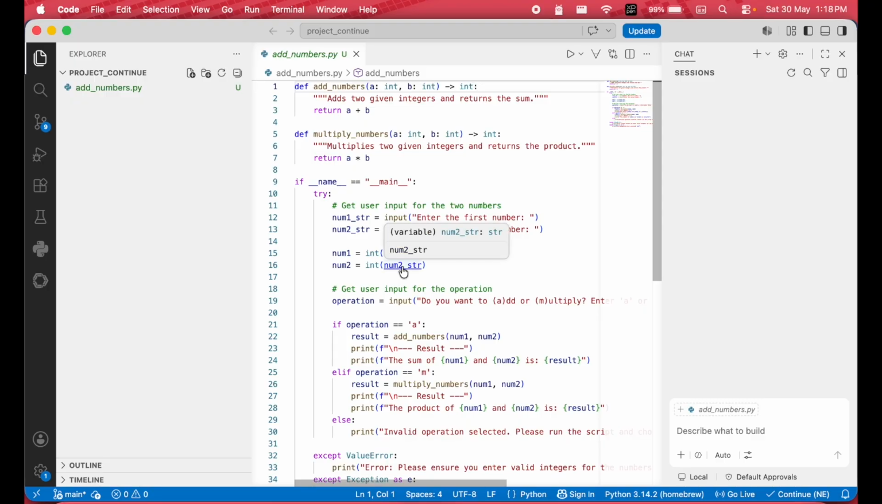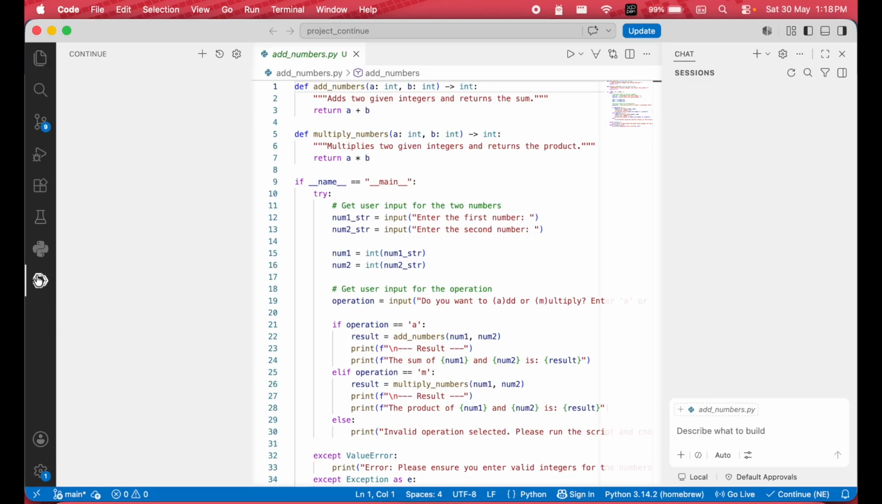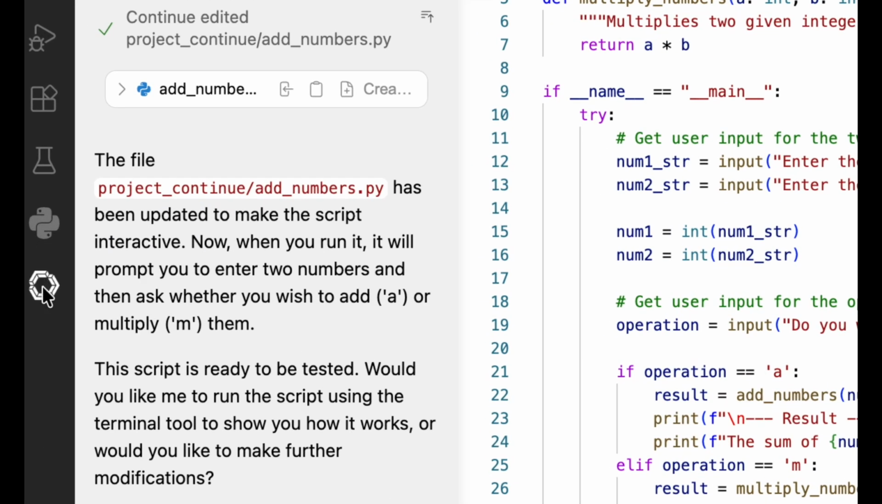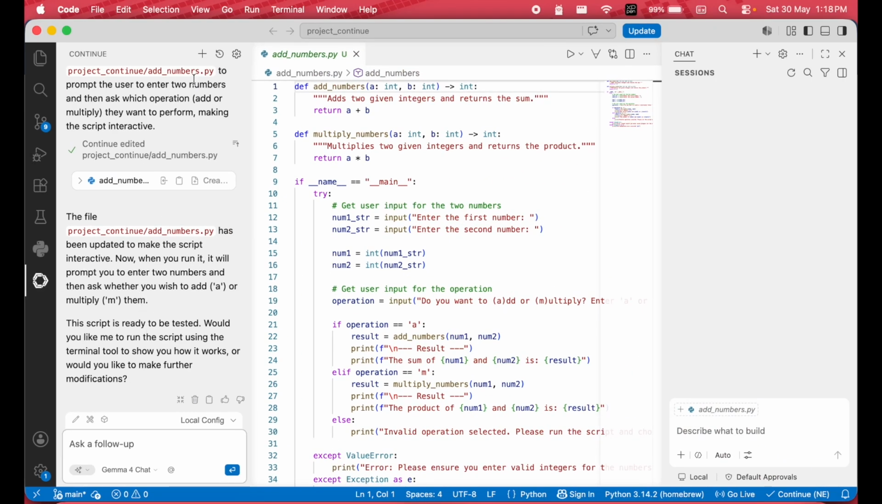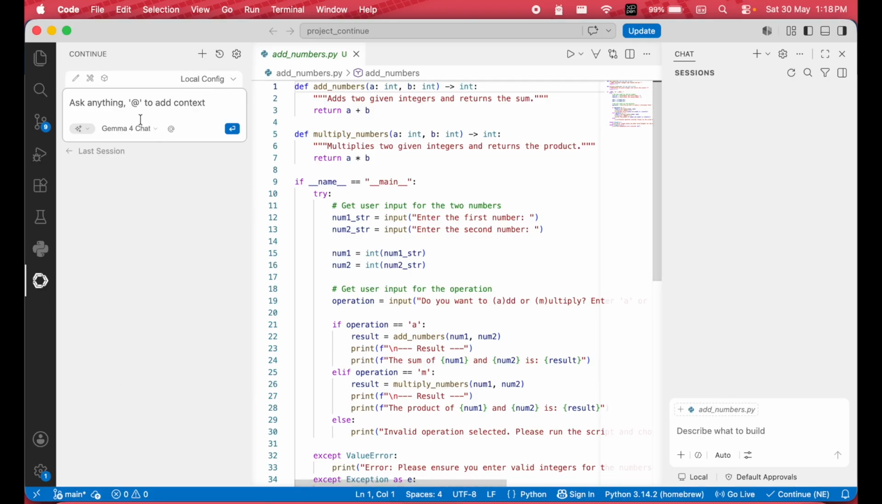Today we are going to see how we can write a program using our Continue extension, and in this extension we will use the Gemma4 agent to write a Python program which uses AES 128 and uses elliptic curve signatures to sign the messages. So first of all, we write the program, right?